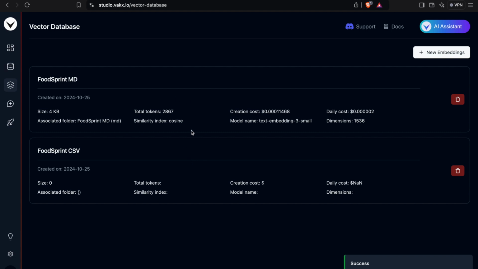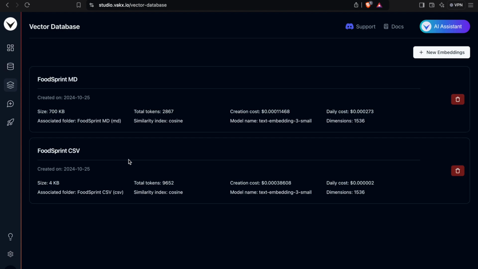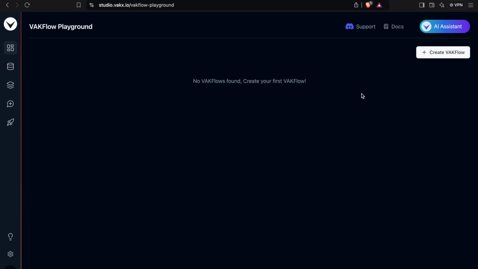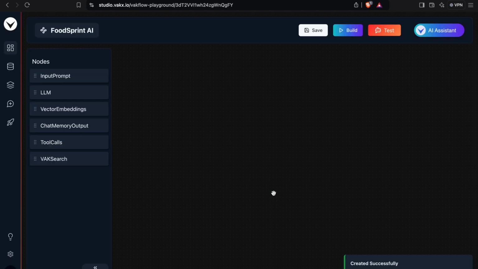Alright, so our embeddings have been created successfully, and now let's move on to create a VFlow. Alright, so VFlow is a drag and drop platform where you can build your own AI chatbot or AI agent. Alright, so I will click on create VFlow here, and let's name it FoodSprint VFlow or FoodSprint AI, and click on create VFlow.